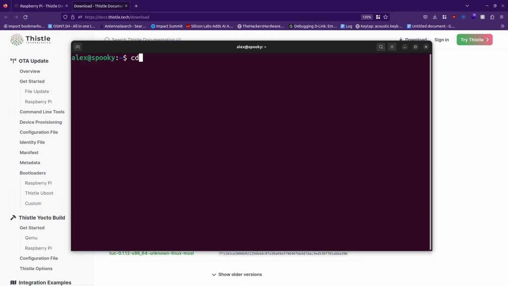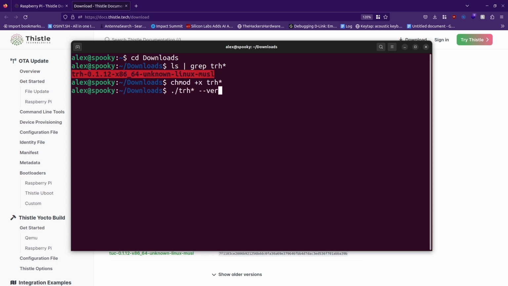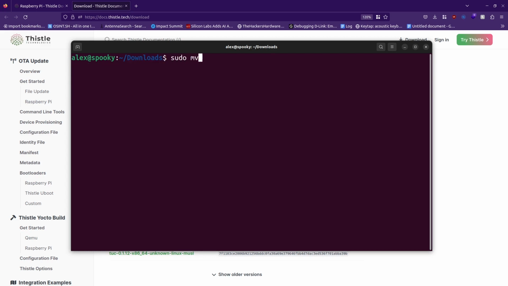Once it finishes downloading, I can pop open a Linux terminal and navigate over to my downloads folder, then use the chmod command to make sure that the TRH program is executable. And this last step is optional, but what I'm going to do here is move this file over to my binaries, /usr/bin, and rename it so that way I can easily execute the command TRH instead of having to open my downloads folder every time.